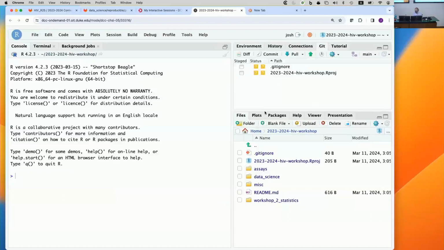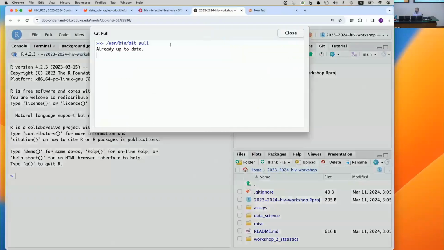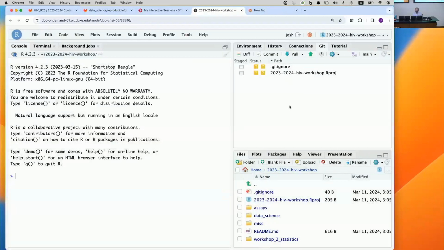If you've already cloned it and you just want to get the updates, if you're in the project here, you can click on the Git tab and then just click on pull. Mine's saying already up to date because I just cloned it, but if you haven't pulled it recently, you should get some additional files.